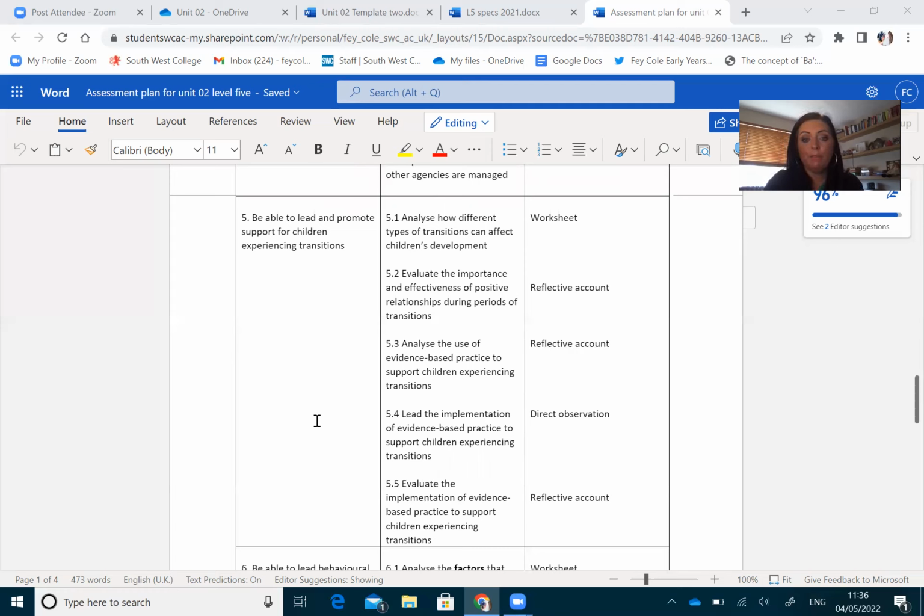5.2, 5.3 and 5.5 are reflective accounts. We'll start with 5.2, evaluate the importance and effectiveness of positive relationships during periods of transition. So this is very much something where you can draw on your own experiences. You can talk about why positive relationships have helped you within your setting, when you've maybe helped children with settling in, when you've helped children moving on to new schools, when you've moved them from milk to solid foods, all of those different transitions that they move through every day.